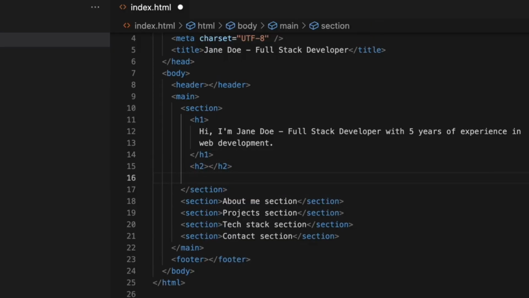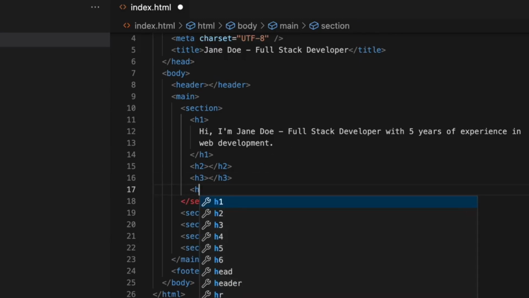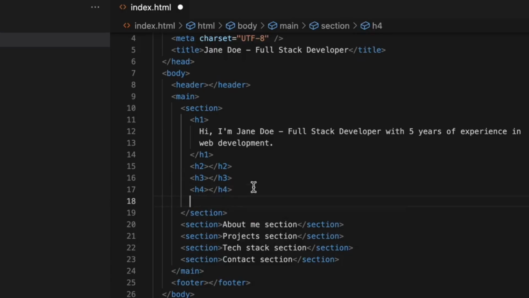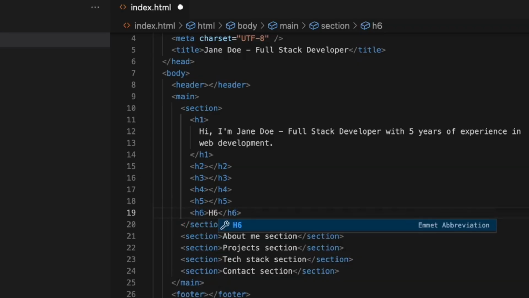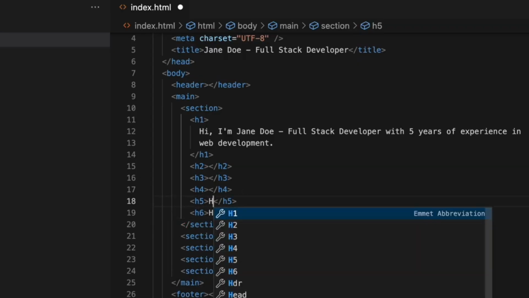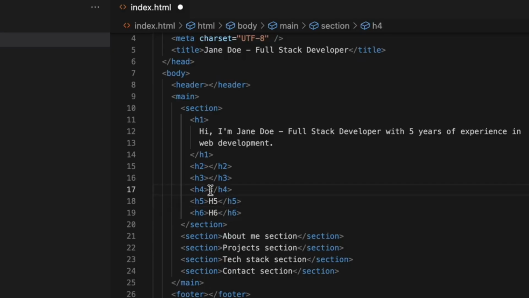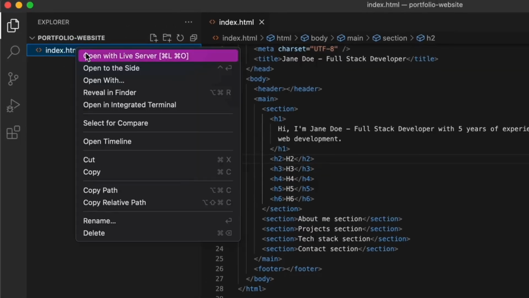Let's add H2, then H3, H4, H5, and H6 below it. For each, type its name as the content to display, so that we can identify them in the browser. All set? Does your code look like mine?